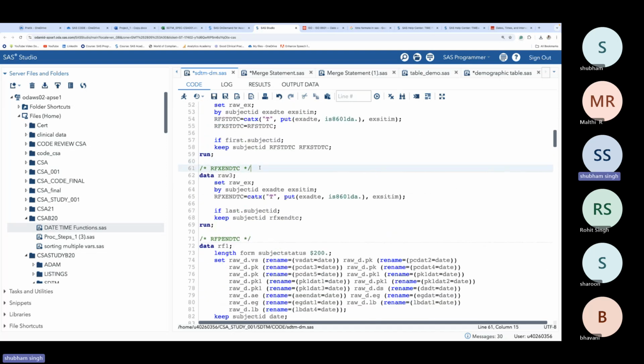Now we're going to create the end date. For the end date also you're calling EX and then concatenating, then you select last dot subject ID. RFXENDTC is completed. Now RFPENDTC.